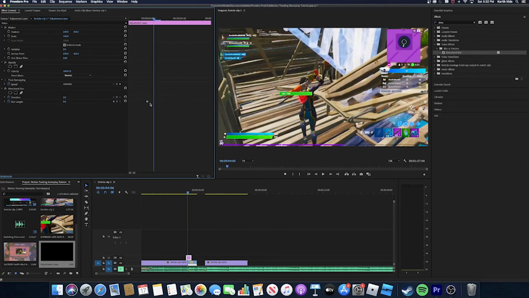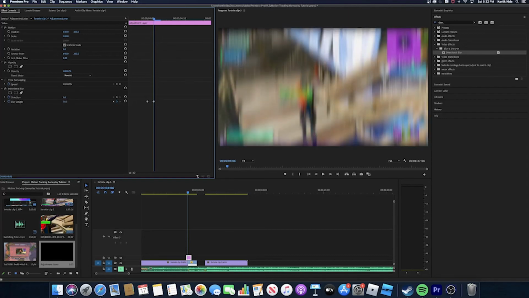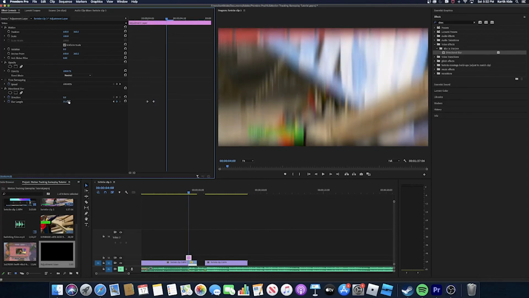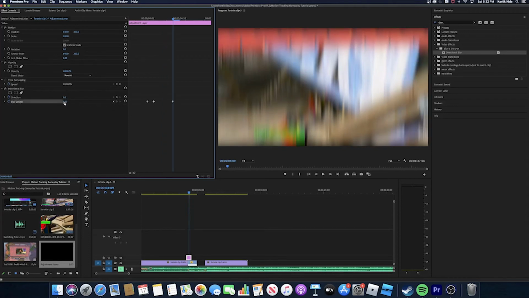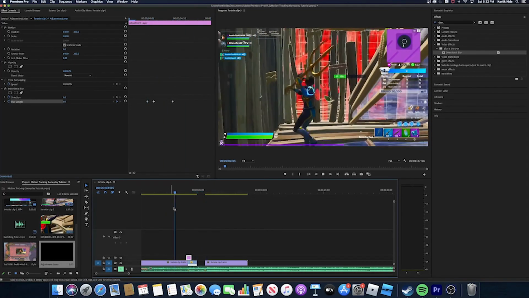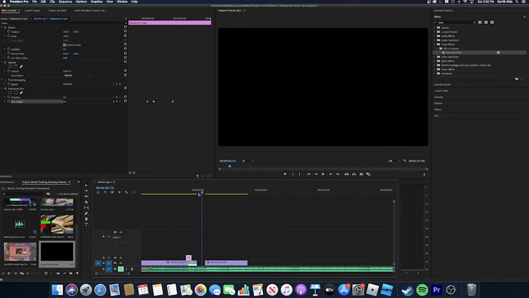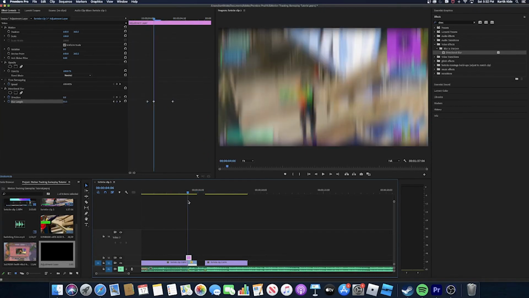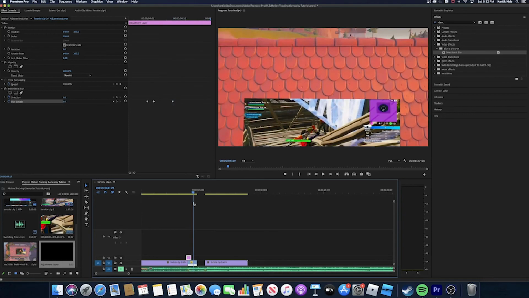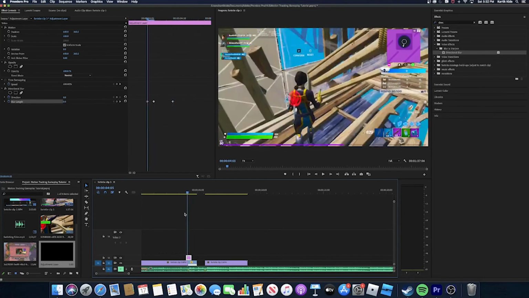Then we go one frame forward and put another keyframe on blur length. We can increase it maybe to like 35. That should be pretty good. Then once we get to around about here, we set another keyframe and put it back to 0. So it should look something like this. That's a little bit too fast, but that's how it's supposed to be.